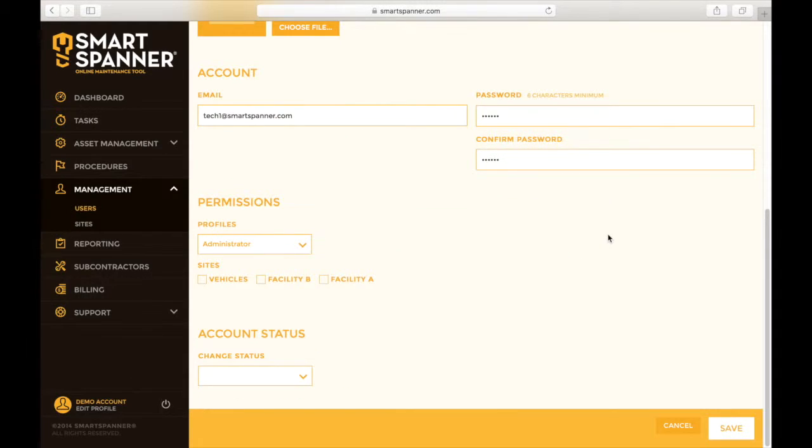At the bottom of this page, I can set their profile type to determine the permissions that this user will have within the software. I have 4 options: the administrator, manager, technician, or requester. I'll select the technician, and that will allow him to see all of the tasks and activity that he needs to on a day-to-day basis.